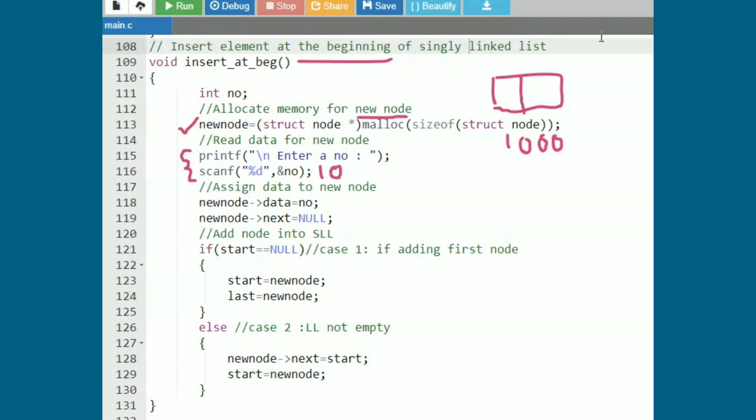Now, I want to assign this 10 value as a part of this node. So I have given a statement new node data equal to number. That means 10 is assigned to this new node. As well as I need to set its next to the null. So the statement is new node next is equal to null. Now all these steps will create a node, and that node name is new node.